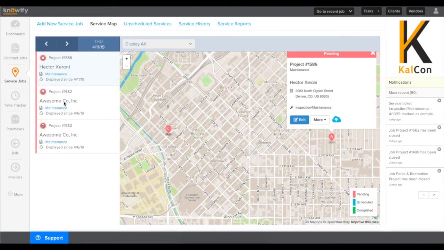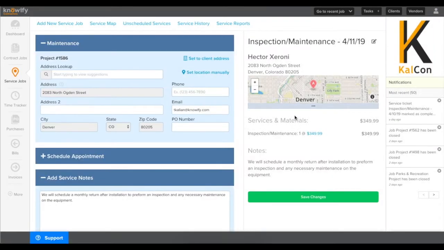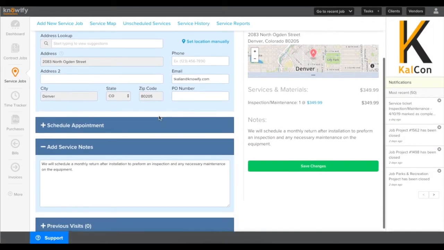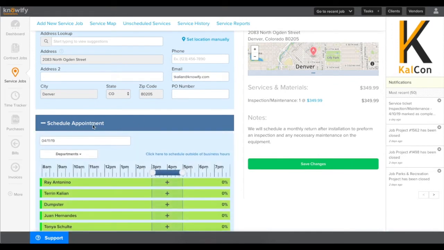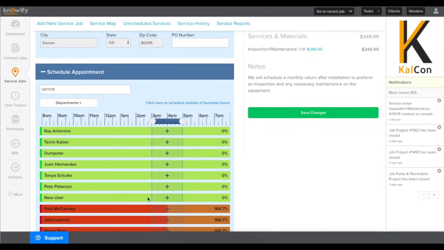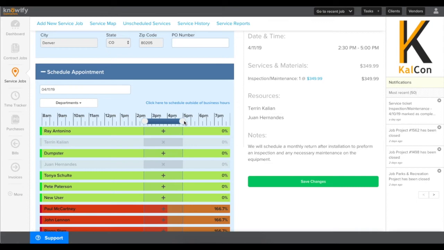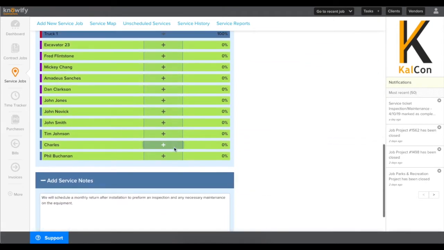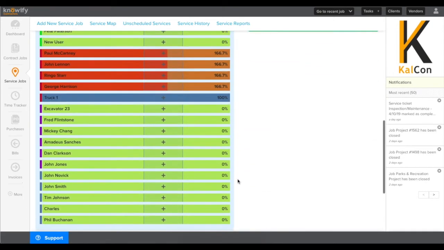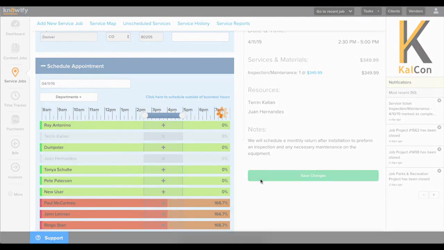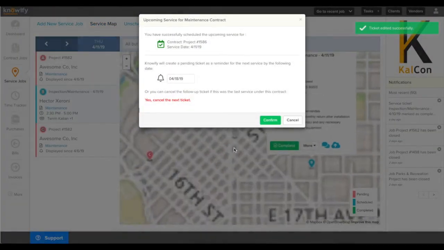Clicking on the date will pull us into the service map where I can see my different open pending services, and we can see the one that's associated with this contract, and click Edit to start scheduling. You'll see this is very similar to creating a service ticket. It fills in all the fields that it knows already, and then we get to see who's available today so we can schedule them to perform the ticket. I'll choose Taryn and Juan from 2:30 to 5, and if necessary we can adjust the service notes here, and I'll hit Save Changes to confirm this scheduled appointment.